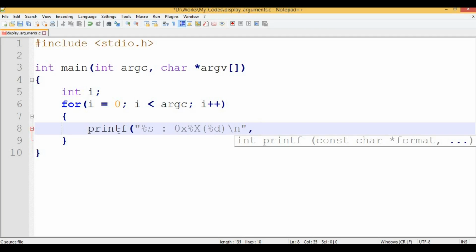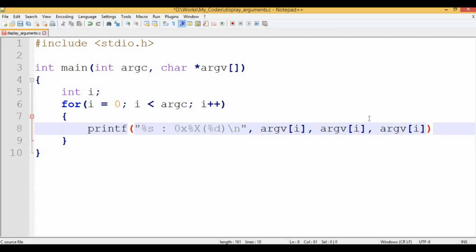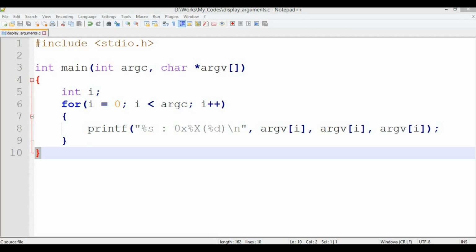Now we have to give the arguments. So argv of i, and then the same, the address we have to give there as well. argv of i in hex and same in integer as well. So now we are done with our program.